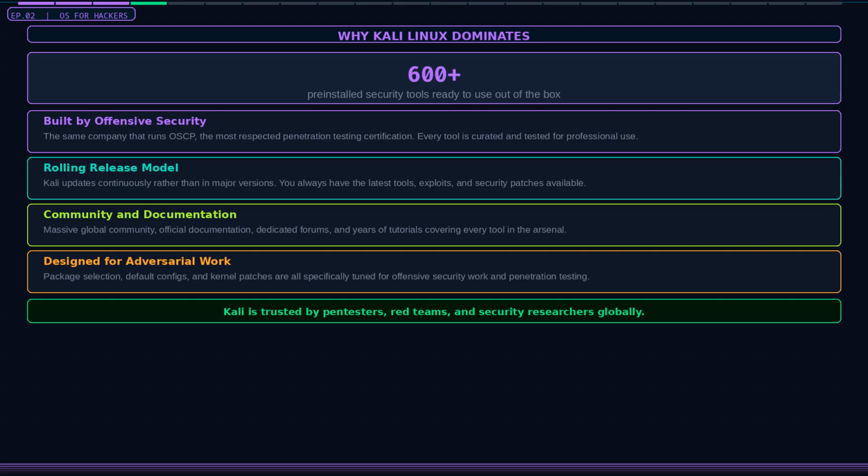The rolling release model means you're not waiting 6 months for a stable version with updated tools. Kali updates continuously. When a new version of Nmap drops, you get it. When a new Metasploit module is released, it shows up in your next update. You stay current without doing anything extra.